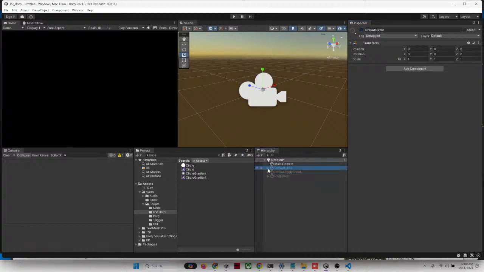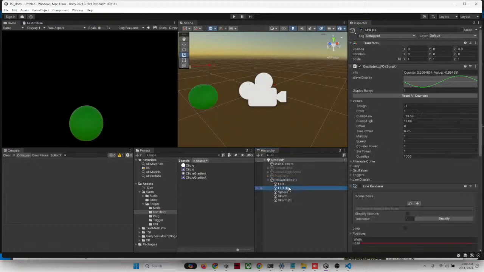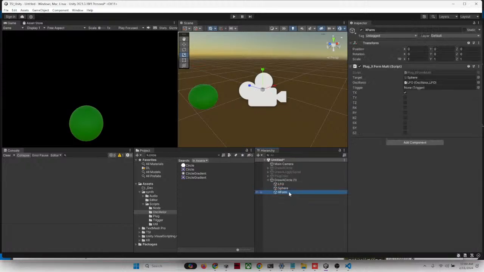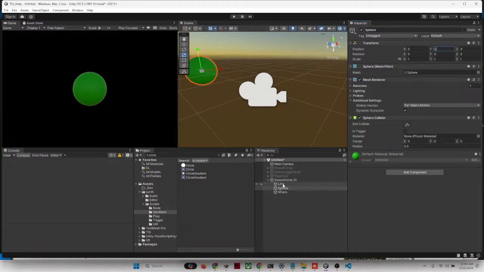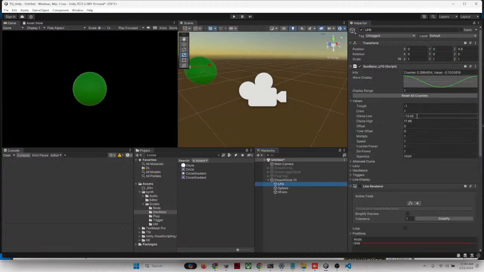So I think that for simplicity, I'm just going to go back and duplicate this draw circle, and I just want to keep it simple, I'm just going to use one oscillator. I'm just going to translate in Y. I'm going to reset my sphere. And my LFO is basically default. And what I'm going to do now is I'm going to duplicate this oscillator. I'm going to make it a bit slower.